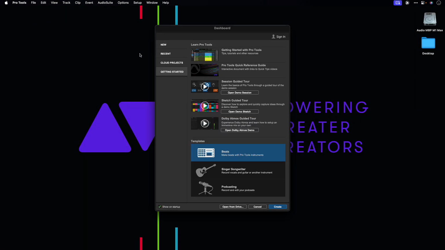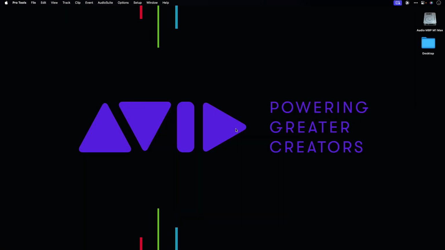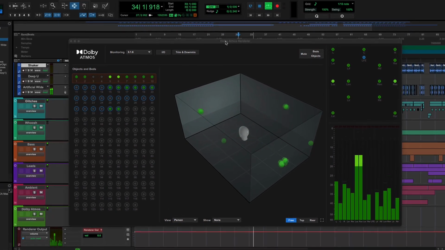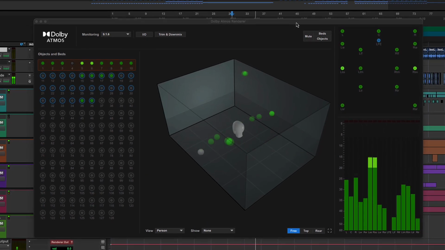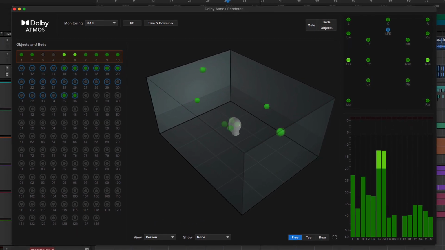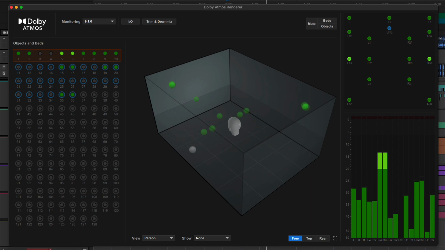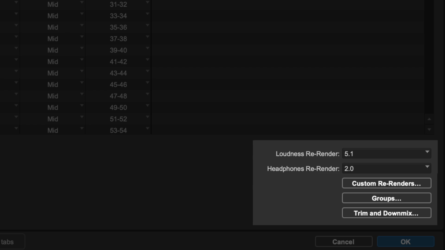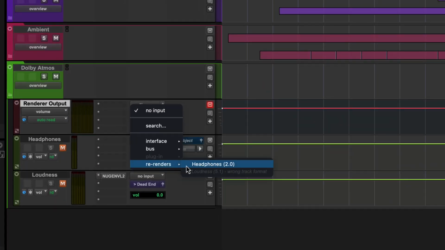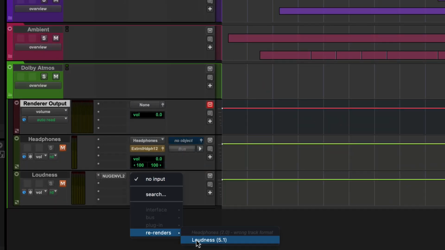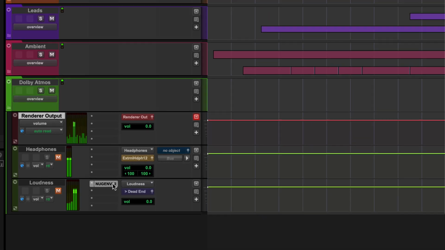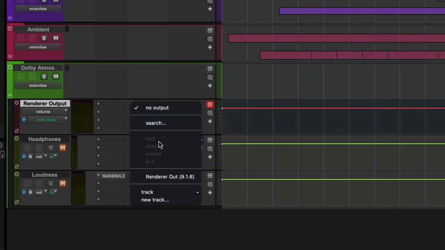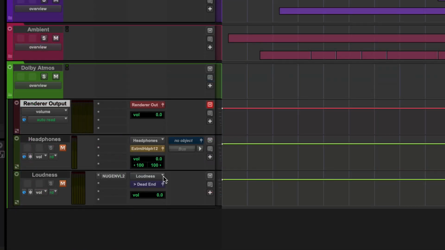Opening the Dolby Atmos session that's included with the Pro Tools installer, we can see a better representation of what the Atmos renderer looks like when more tracks are feeding beds and objects. The re-render outputs as configured in the Dolby Atmos tab are available as inputs for AUXs and audio tracks where they can be monitored or used for loudness measurements. A master fader can be assigned to the renderer output to control its level.